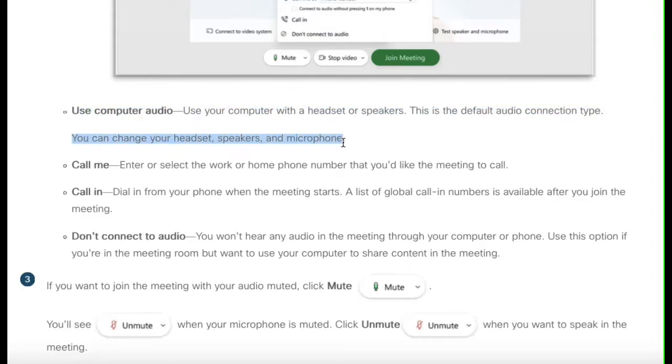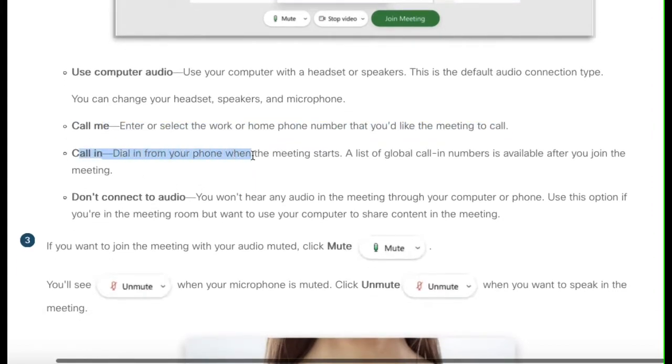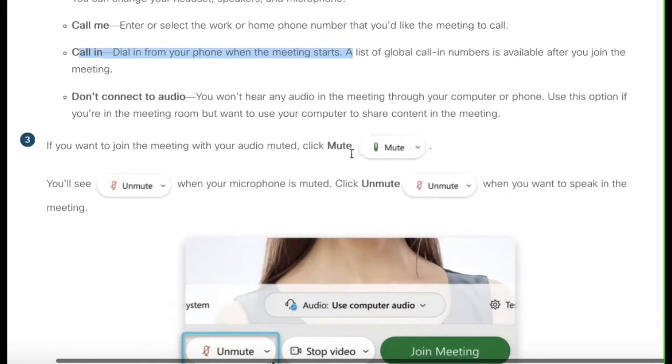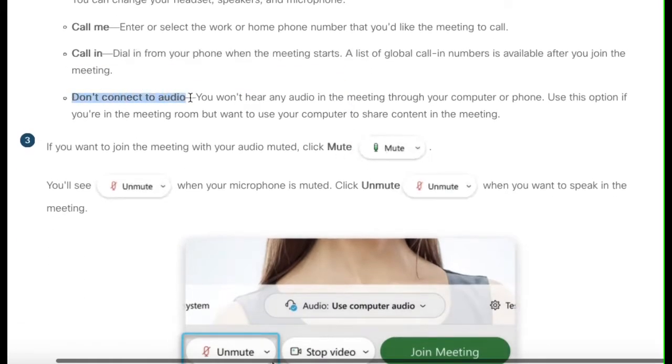You can stay with the headset, or you can just use the mic and speaker of the computer without a headset. I'm making this review on a MacBook. Then you can select the work phone that you would like to use. This is what I was explaining about the call: call and dial from your phone when the meeting starts. Don't connect audio is also an option if you do not wish to have the sound in the meeting.